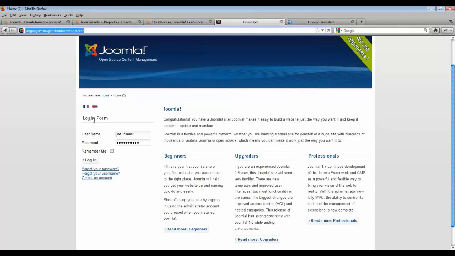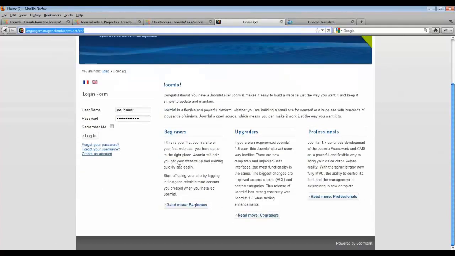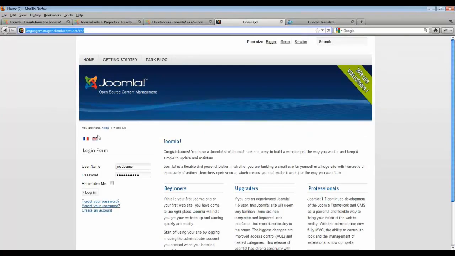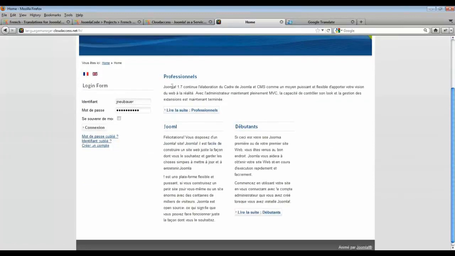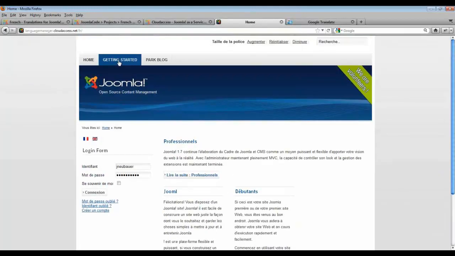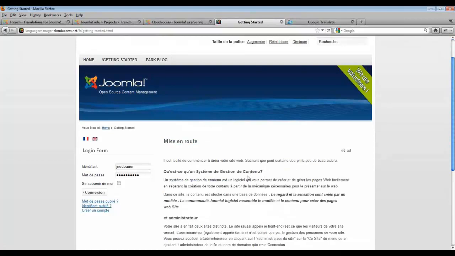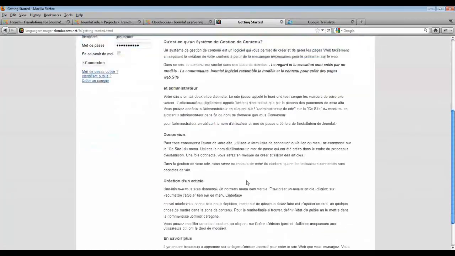All right, so we have our English pages here. It's the same pages we just saw. We also have our new language switcher module, which lets us switch between the different languages. So if we click on this, we can see our new content here that's translated and displayed here just like the other site, except for, of course, it's in French. And we can see our Getting Started article also in French as well.